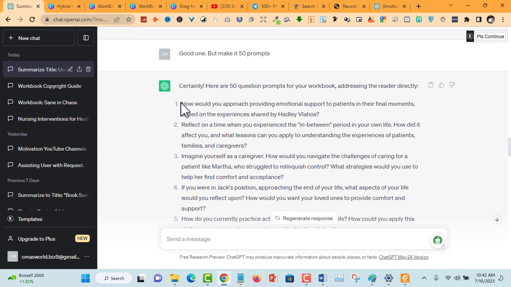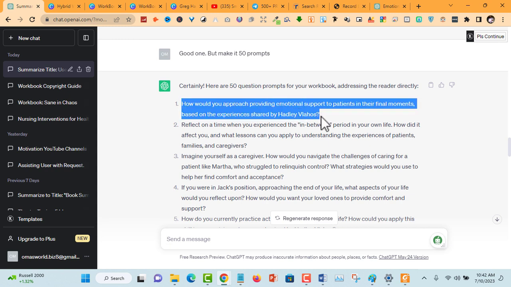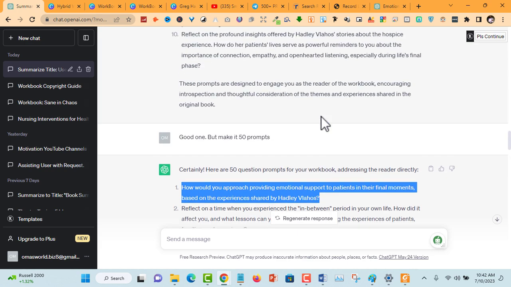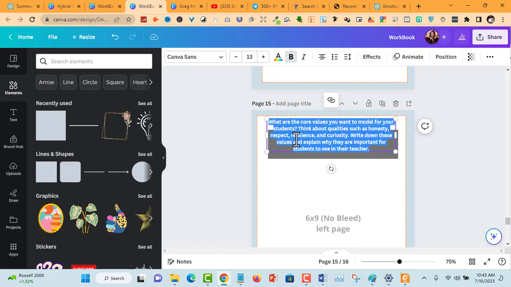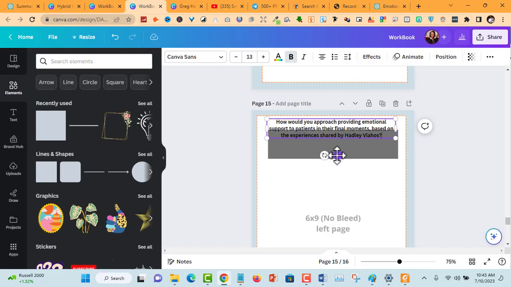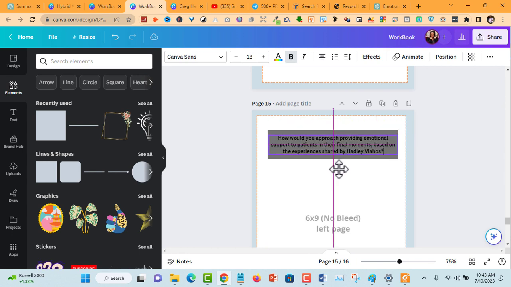So it's a question prompt. This one says, how we approach finding resolution support. So we copy it and paste it here. You see, it's black background.